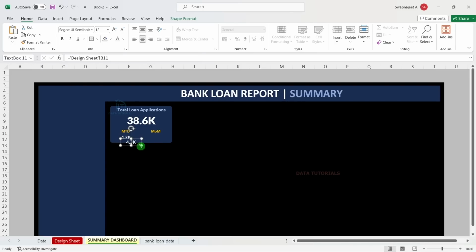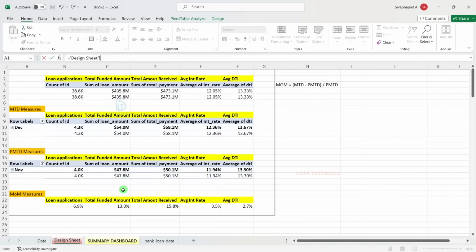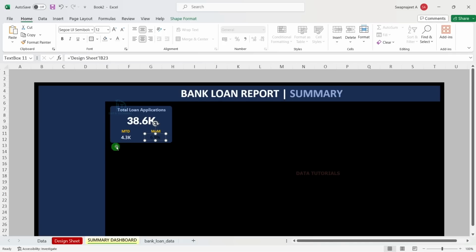I will just again Control C and Control V, and we'll prepare it for the month on month value. Select this and delete this. Add is equal to, go to the design sheet, and this is the month on month value which we have to add, that is 6.9%. Just press enter, and now select this entire value, click on Format Painter and click over here, so the formatting is automatically applied to this value as well. Then you can adjust it to the middle over here.